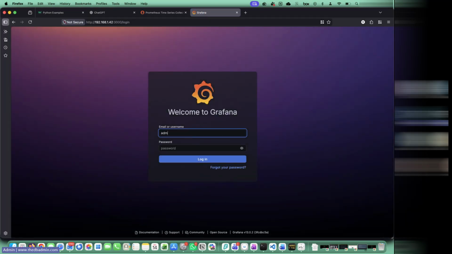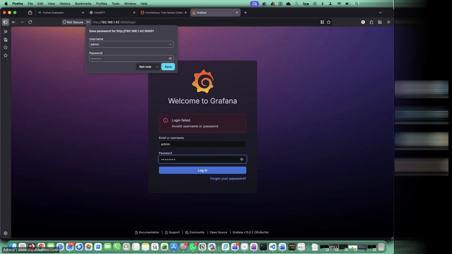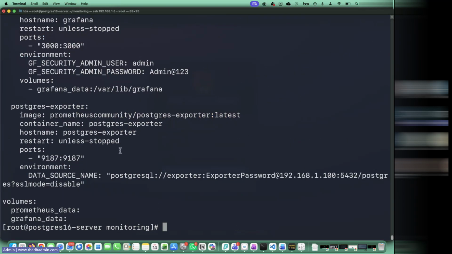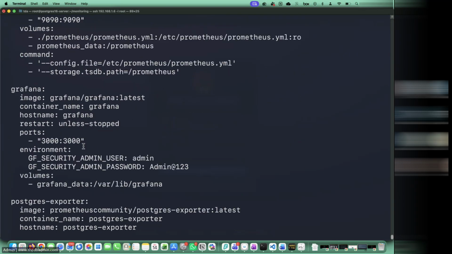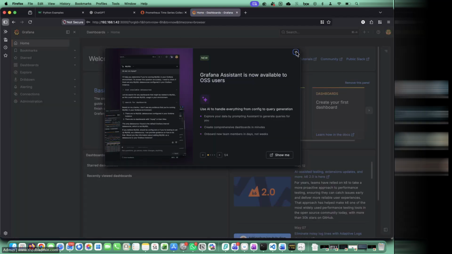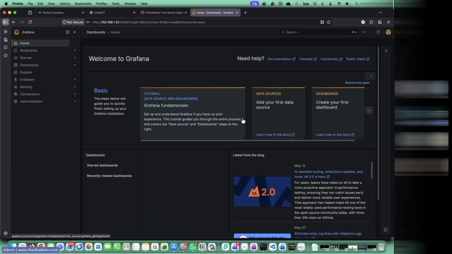Admin, password. Not now, let's see what password we have given. So the Prometheus admin password is admin123. So this is ready. Now everything is blank. I don't have anything.